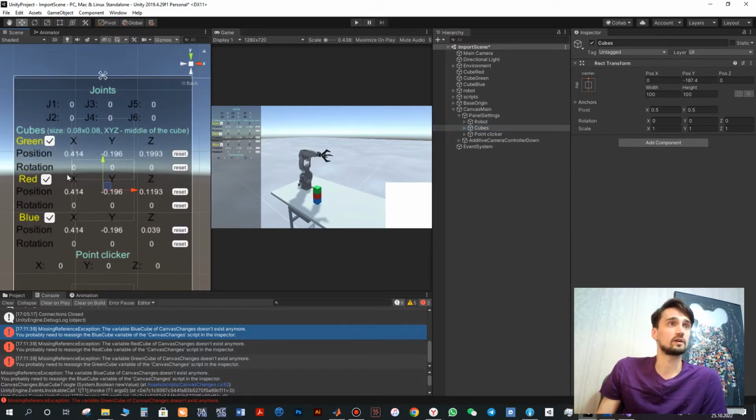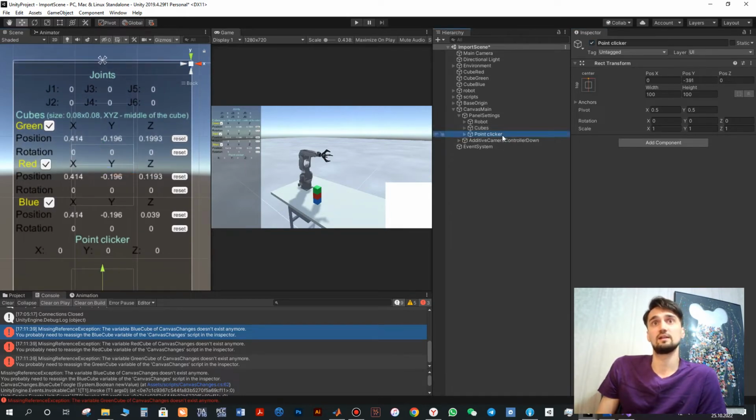Next, we worked with the cubes. Here is written the main information, for example, the size of the cube, sorry. We need to know the size of the cube. And the origin of the cube is located in the middle of the cube. Also we can reset the position of our cube, and we can hide particular cubes. And the last part is the point clicker, where we click on our script.